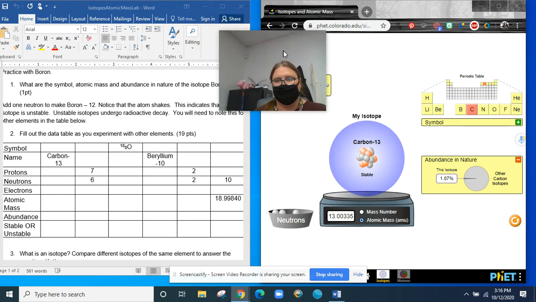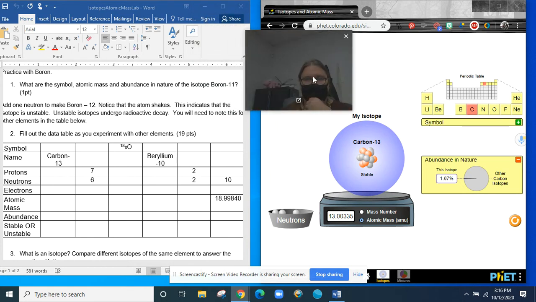So it's not jiggling, which is how you know that it's unstable. It'll actually vibrate. And I can show you that by adding more neutrons. And you can see that it's starting to vibrate on the simulation. And you can see that it also has the unstable label to it. So this should get you started.